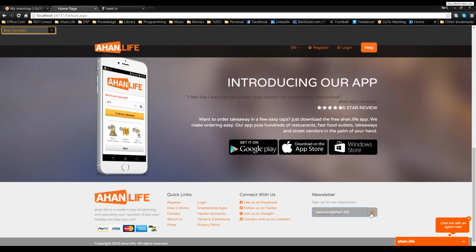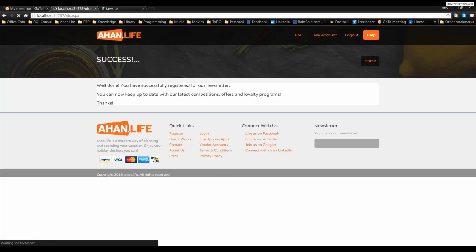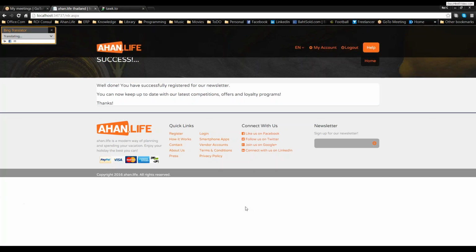At this point, we haven't got any facility built in to generate those newsletters and send them to the registered users. I do have a solution in mind, I just haven't integrated it at this point. So you can see the user has successfully registered for the newsletter, and there's some blurb there. You can keep up with competitions, offers, loyalty programs, etc.